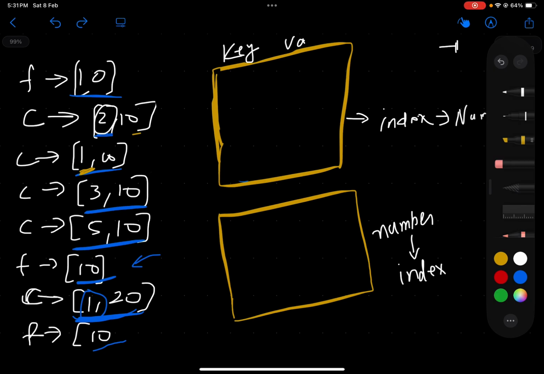Okay. Let's start. So we are here. First of all, we have to find 10, but 10 is not present in this map. It's not present. So we will return minus 1. Then we come here. At index 2, we will add 10. And here it is number to index. So at key 10, we will have a list.